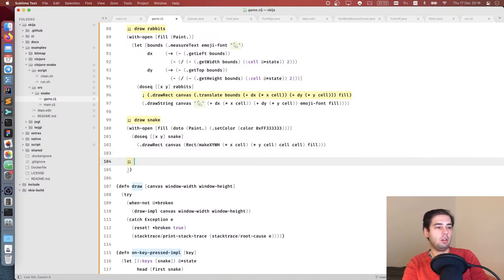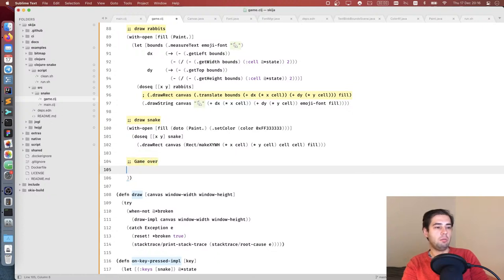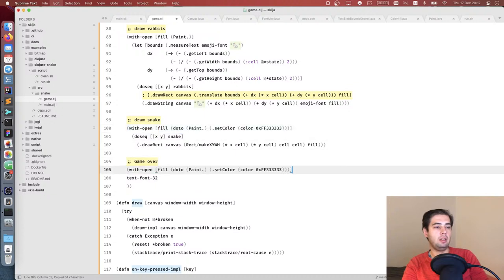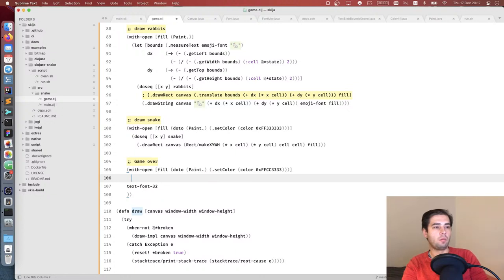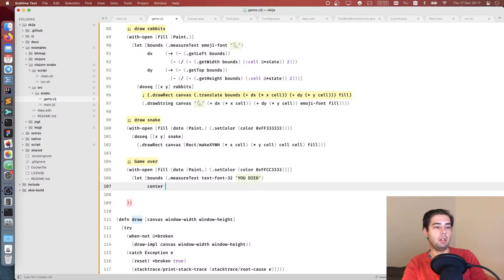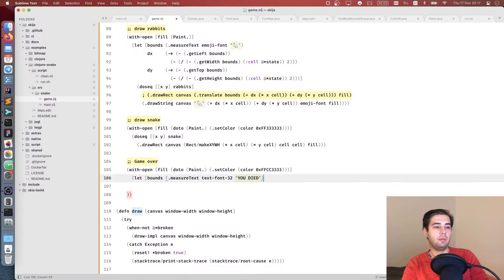So game over. Okay, we're going to need a paint. It's probably going to be red. Again, we're going to need bounds. We're going to measure the text "You died", something like that. Then we need to center. And we're just going to do draw string from there.